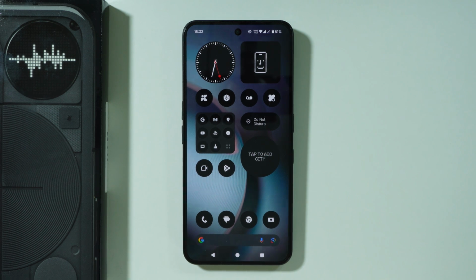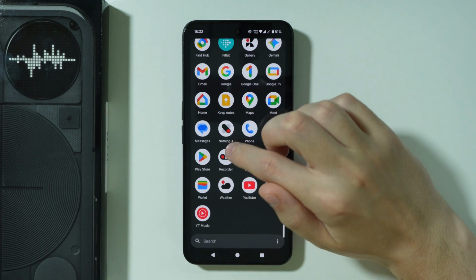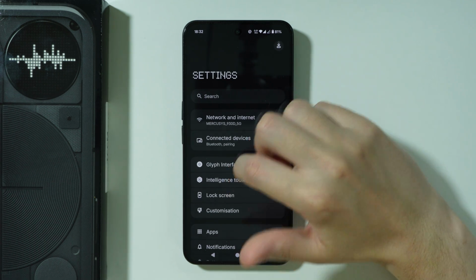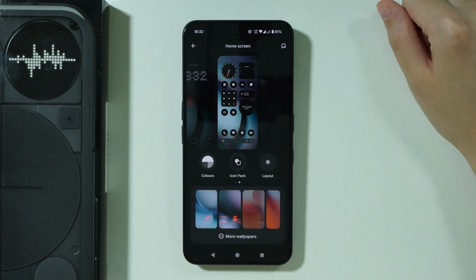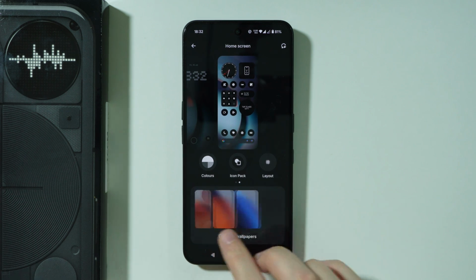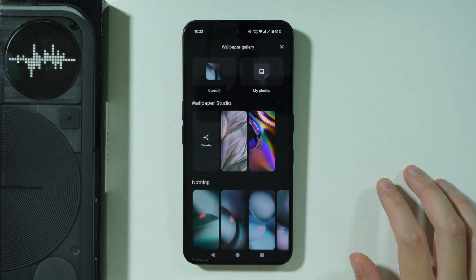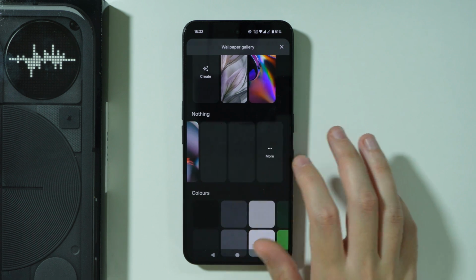If you want to change wallpaper on a Nothing Phone 3, then all you have to do is open Settings. In the Settings, we're gonna go to Customization, and then over here we can switch between lock screen and home screen, and at the bottom we have some example wallpapers that we can use. You can also tap on More Wallpapers in order to find more options.